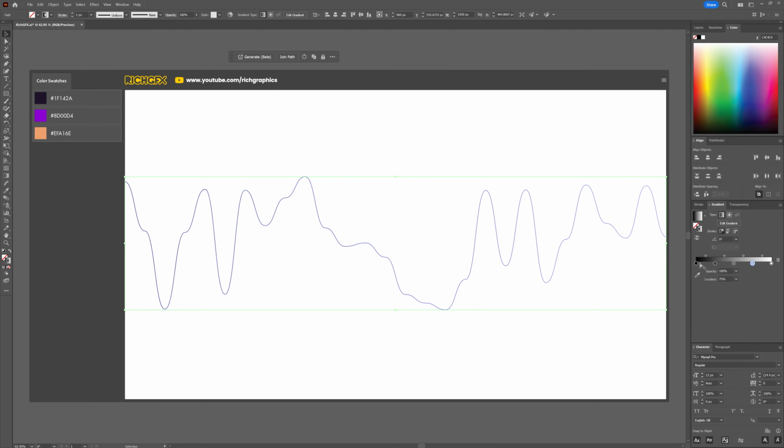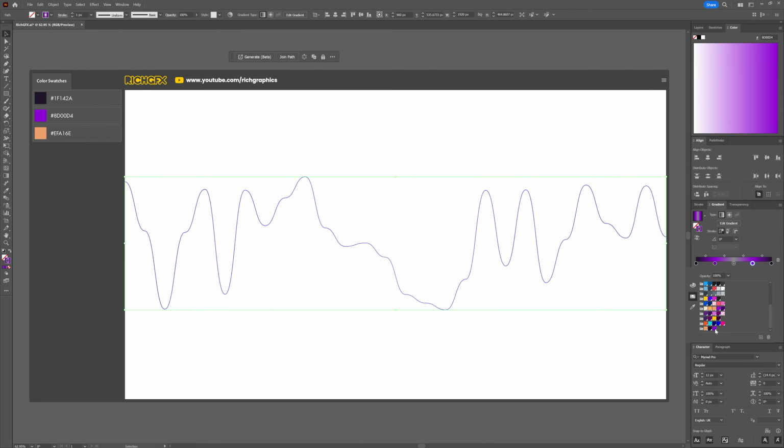Next, let's select each point and set our colours. So for the left and far right points, I'm going to use a darkest colour, which is this dark colour in my colour swatches panel, and this will also be the background when we come to create the background. And then for the other two, I'm going to use the pinkish purple colour, and then for the middle one, I'm going to use the yellow colour. And again, all those colour swatches on the left hand side.